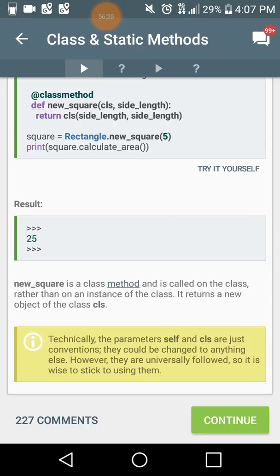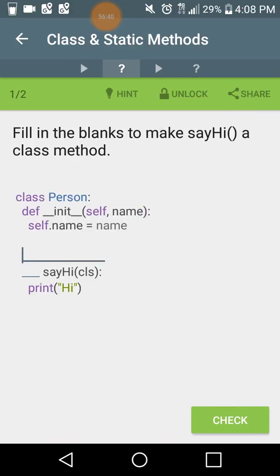new_square is a class method and is called on the class rather than on an instance of the class. It returns a new object of the class, cls. Technically, the parameters self and cls are just conventions. They could be changed to anything else. However, they are universally followed, so it's wise to stick to using them.